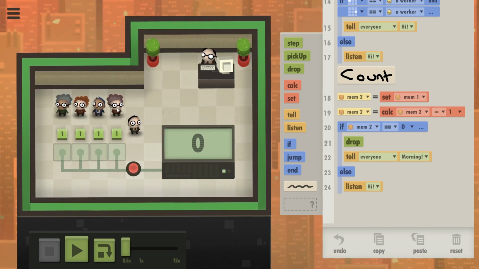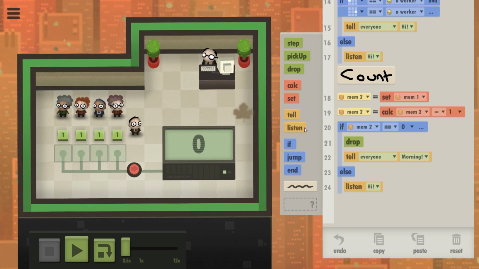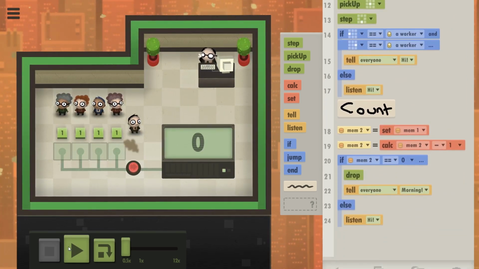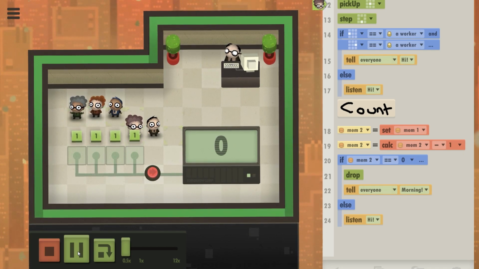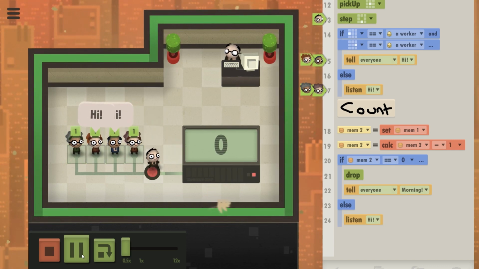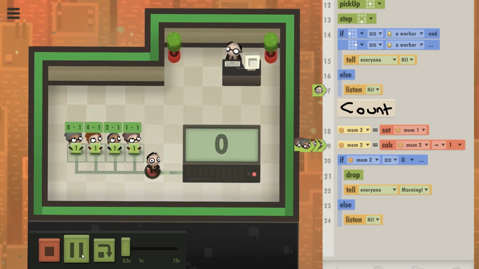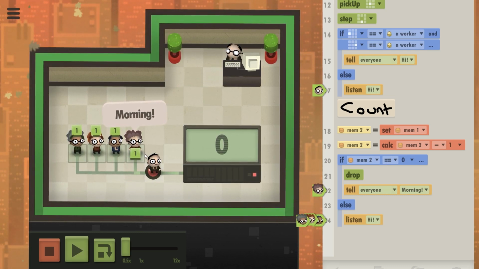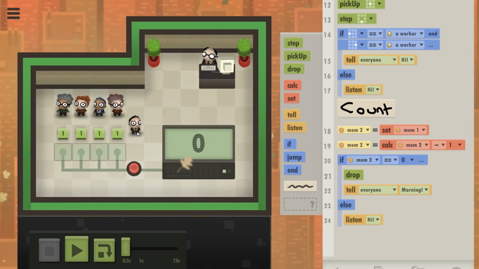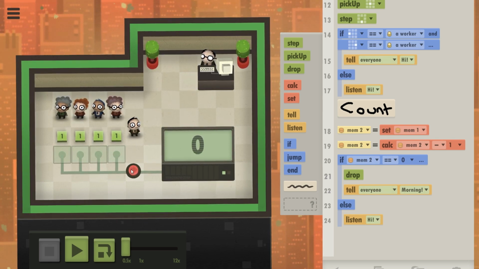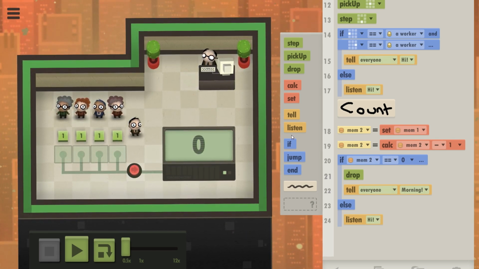So, this person has a very special role. Let's think about this. They're 1, so they're always going to alternate. They've walked forward, they pick up that. Everyone's synchronized. They drop their cube, and they tell everyone morning, which means that it is time for this guy to walk forward and press the button.